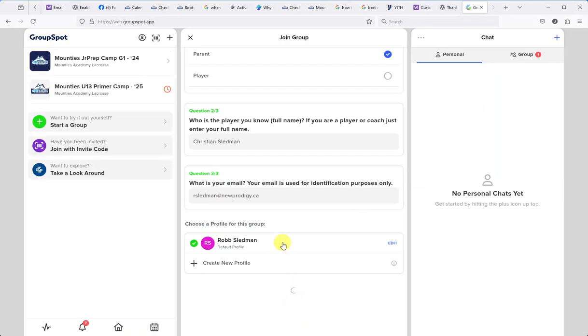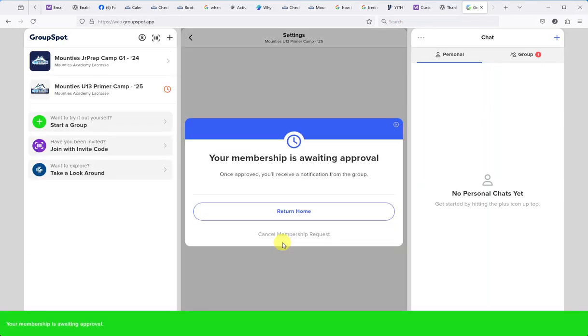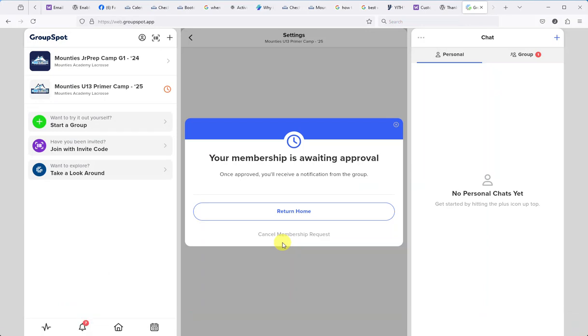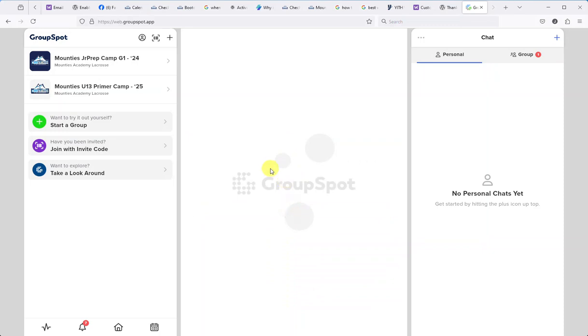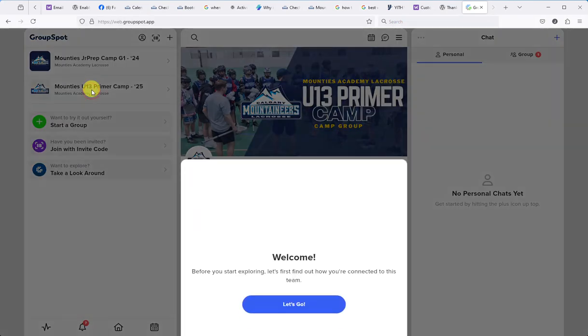You click that. That kicks out on our administrative side of things. So depending on if somebody's online or not, it might take a while to get you in, but I'm just going to let Rob in here as a parent. Waiting approval, return home. Once you're approved, that camp will show up in your list of camps. So now we've got that list of camps because he's approved, and we get this little welcome message.